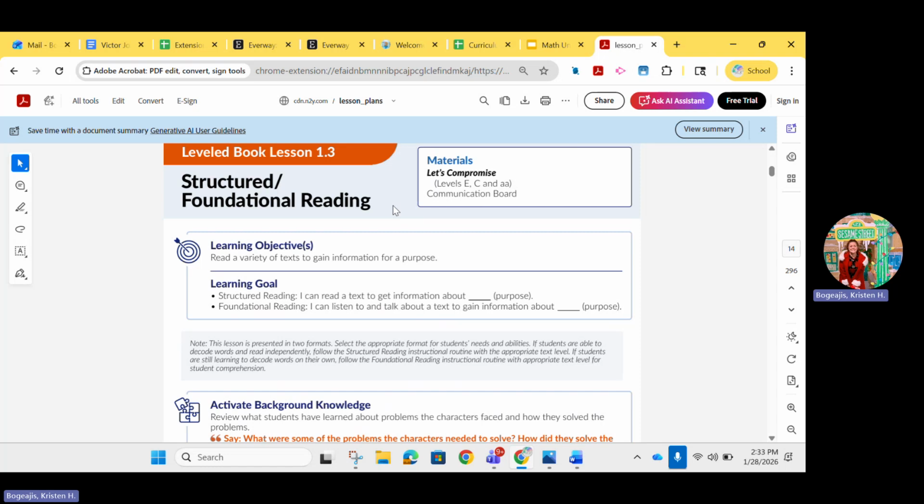Maybe you record it on a voice output device, or you have a student who is a reader and you guys can say it together. I can read a text to get information about blank, and whatever it is, ecosystems. I can read a text to get information about ecosystems. I can listen to a text and talk about, whatever. You got what I'm saying, right? So that I can statement is going to switch depending on the activity you're doing.